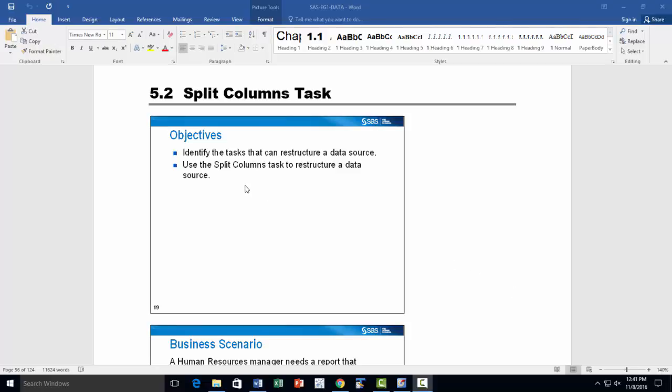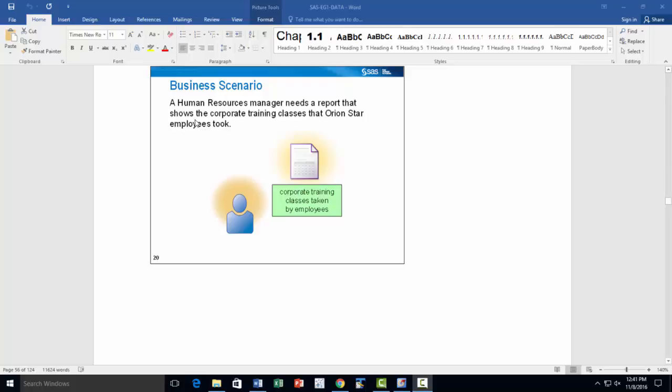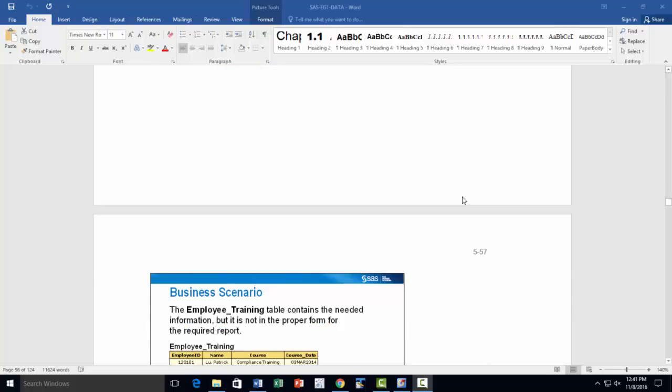So the two tasks that go together are split and stack. Split is when you have a column of data. So here is an example. A manager wants a report that shows the training classes that the employees have taken. So for each employee, you want which training class the employee has taken and when.